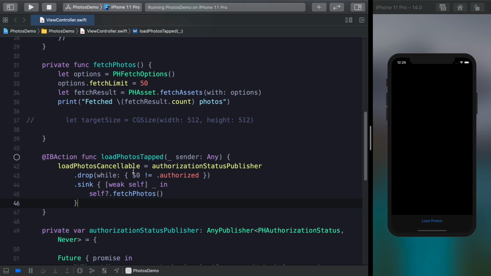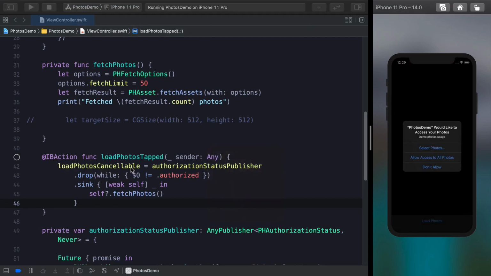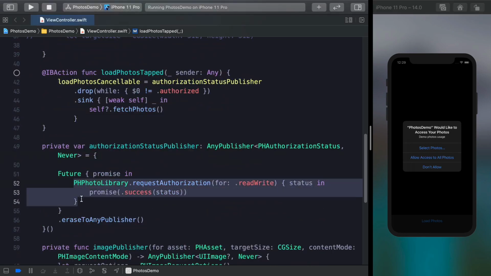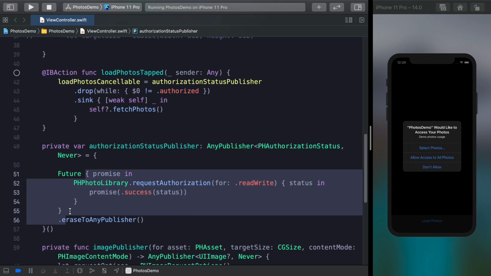Okay, so what happens if we run this code? Now, what you'll notice is it's asking for our authorization, but I haven't tapped the button yet. And the reason is that it's flowing through to this code immediately when this publisher is created. And this is the most important distinction to call out when using futures, is that futures will evaluate their block right away. They're different than other publishers.